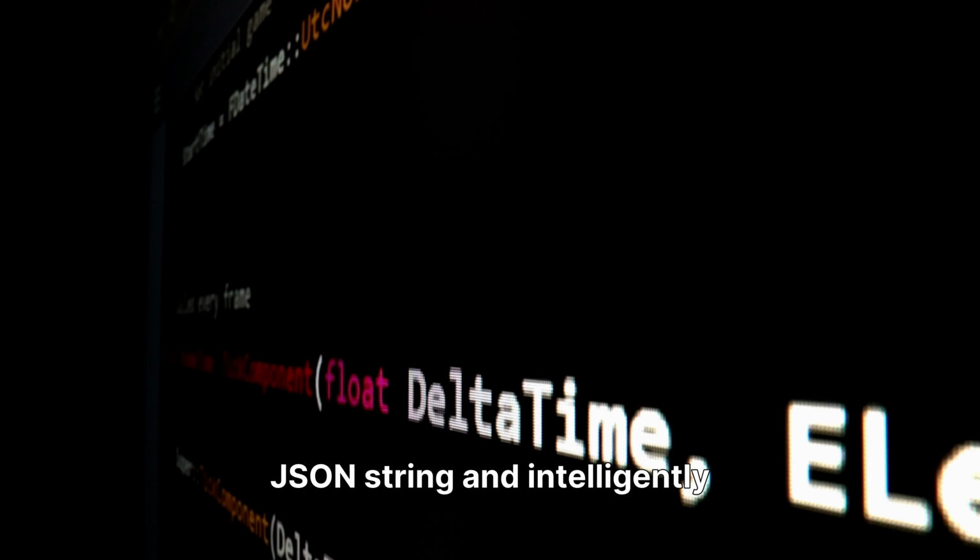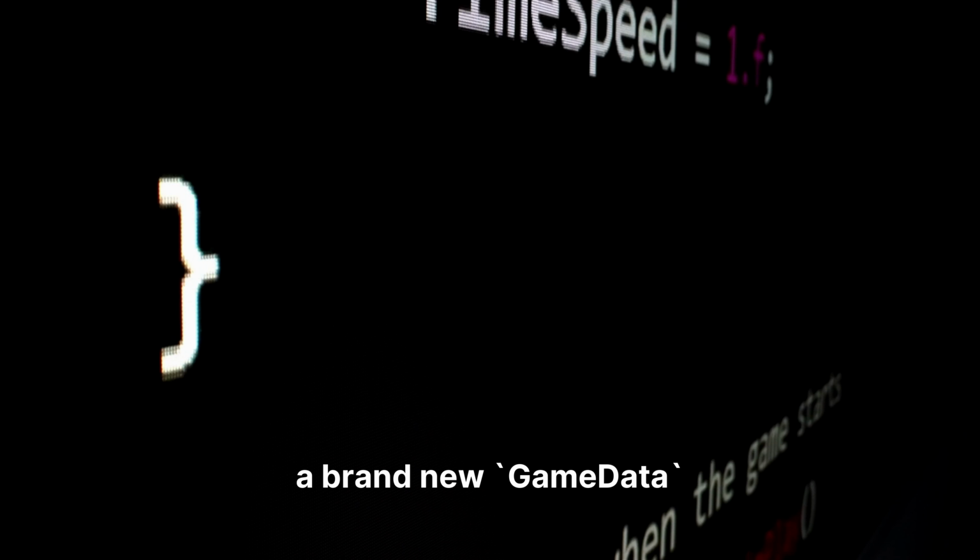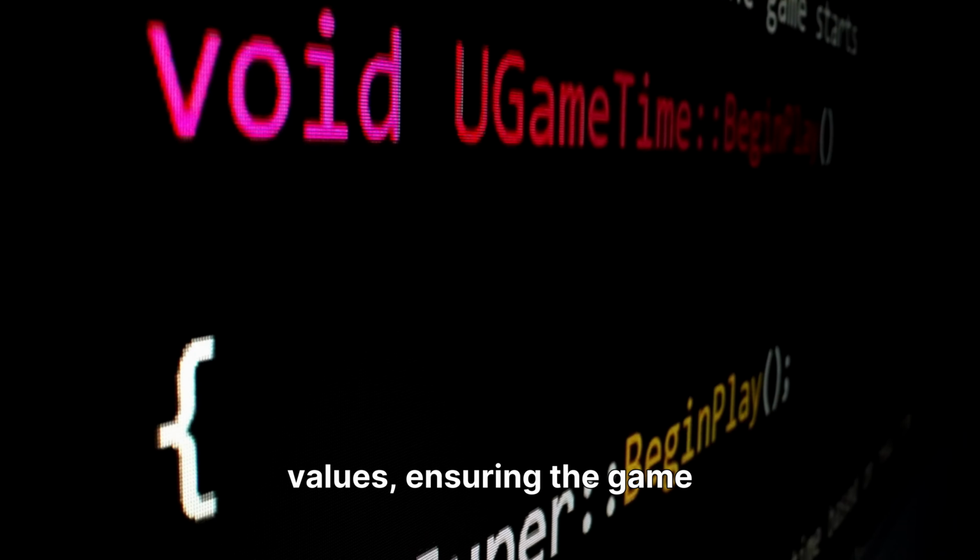Conversely, if no save file is found during the file exists check, we don't simply throw an error. Instead, we gracefully handle this scenario by creating a brand new game data object, which is then initialized with sensible default values, ensuring the game can always start in a valid state, even without a prior save.